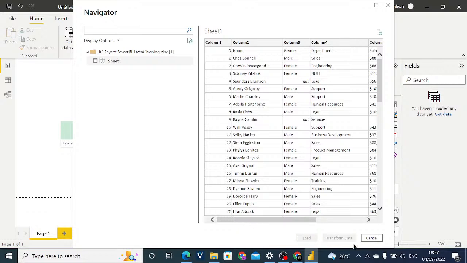So I said I have the load and transform data here, but it's not exactly active now. So I'm just going to click on the sheet to activate that. Once I tick this box here, I can decide if I want to load my data or if I want to transform my data, which will take me to Power Query.